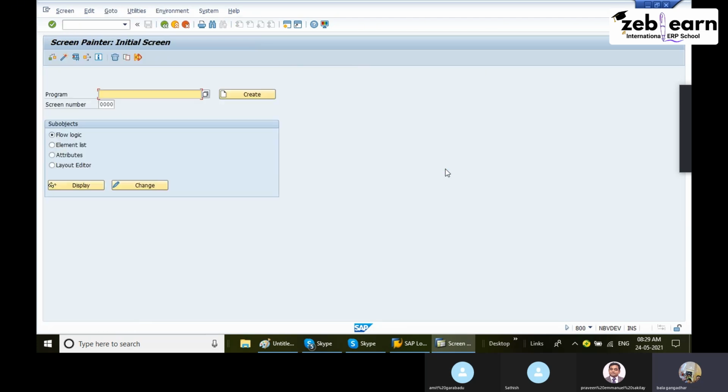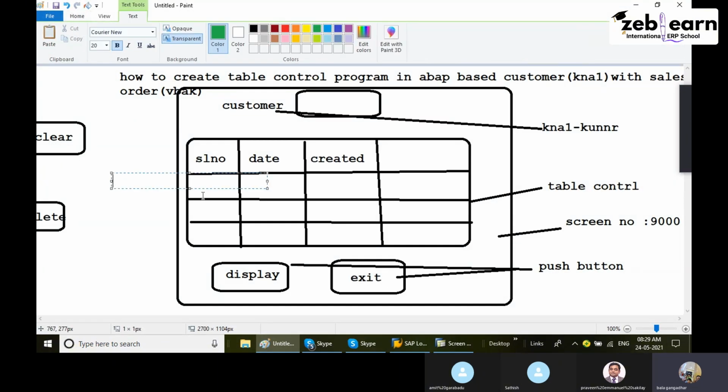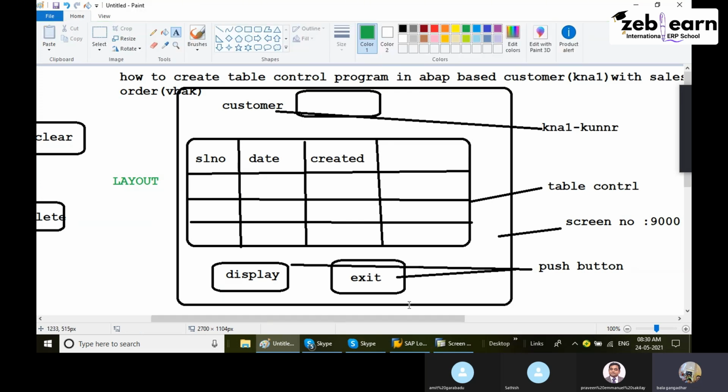SE51. Okay, the same program name you have to enter. Why? Screen painter. Screen painter means this screen we have to design. This is what we are calling layout. Okay, the layout I have to design. To design that layout, we will do all the procedures.